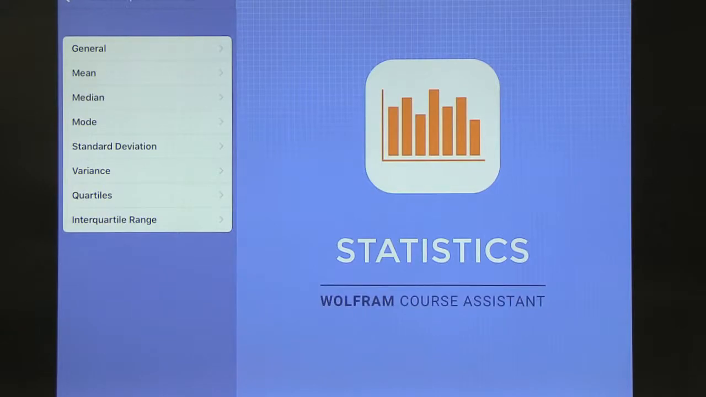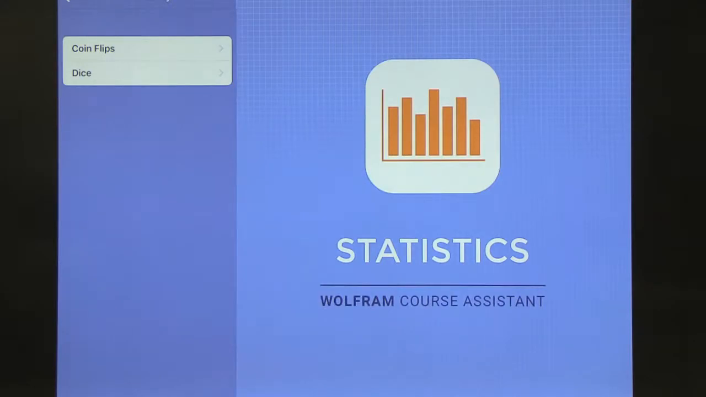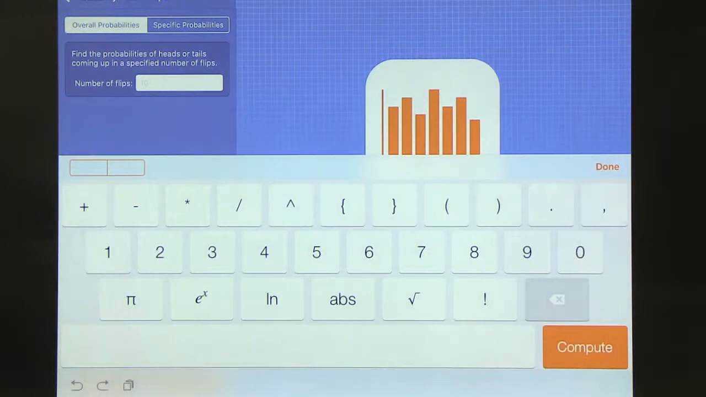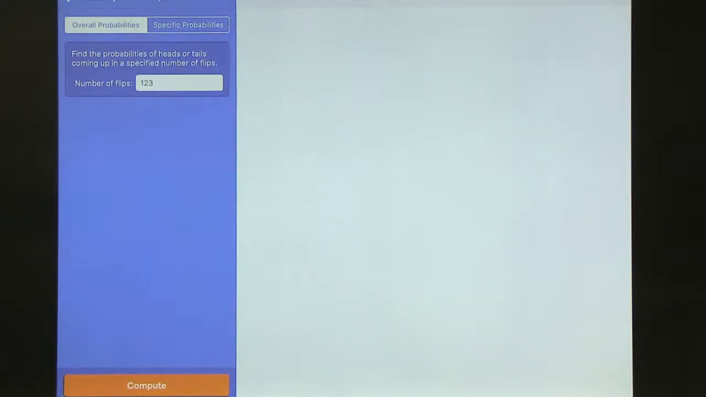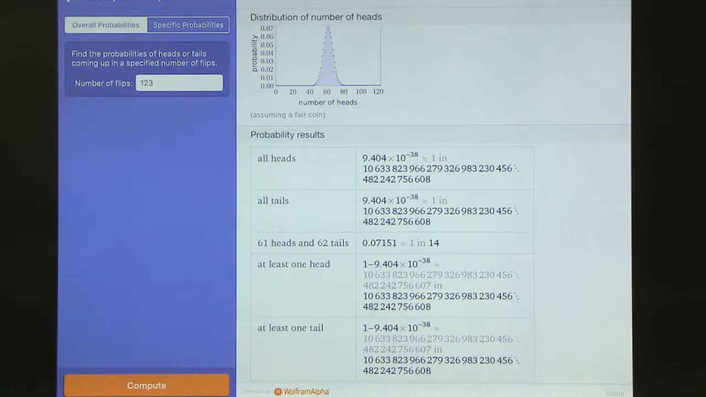And you can see that you can calculate other statistics as well, including most of the central tendency statistics really, really quickly. And you can also do probabilities, coin flips or die. So for example, let's get to the number of flips we're going to do, 123 flips. And we can then compute the probability, right? And you can see the graph, you can see the probabilities for very specific cases, all heads, all tails, and then probabilities for the middle.